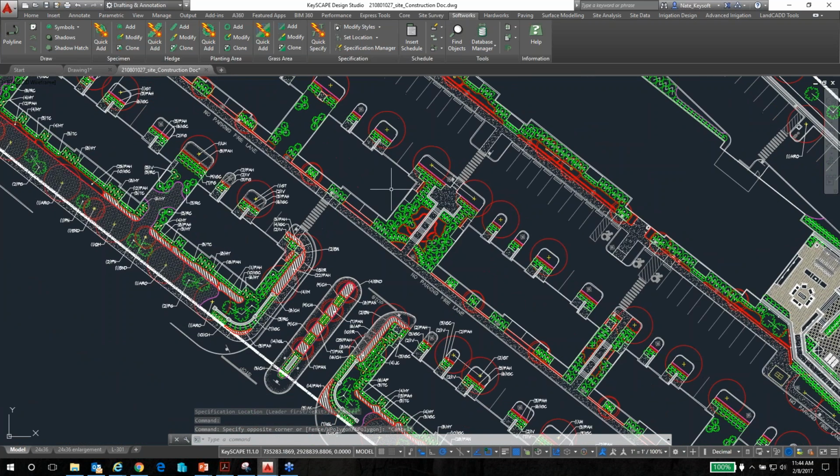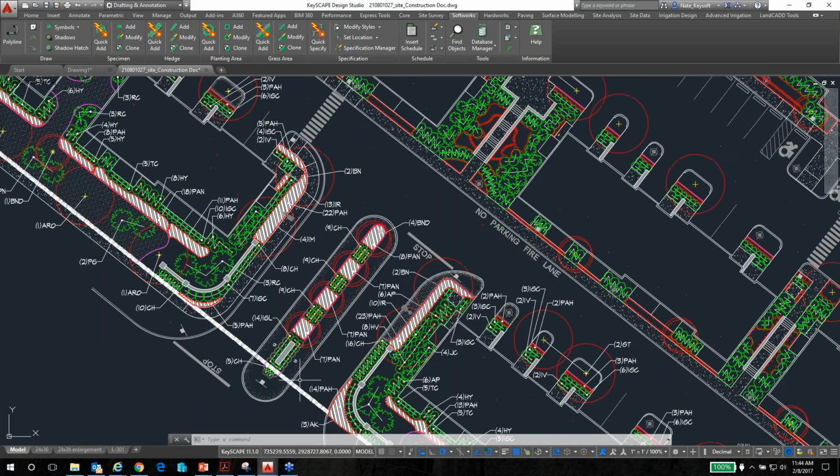And so that's the Find Objects tool up here, which I think is pretty important. Any other questions before we close out today? If not, feel free to shoot me a note, nate@keysoftSolutions.com.